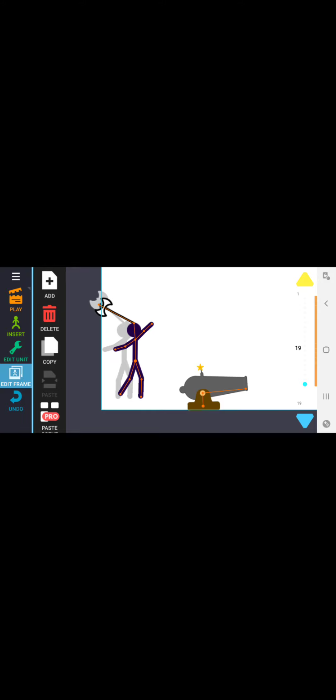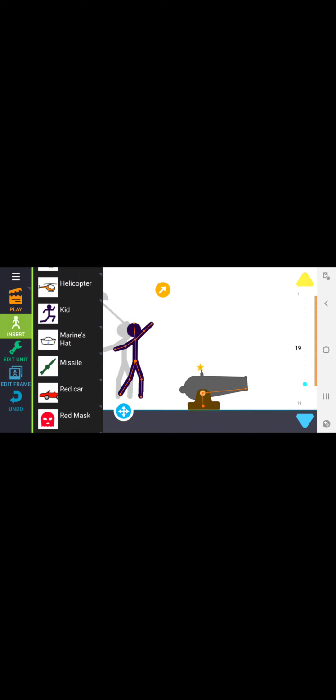Now I needed to figure out how to get this axe off his head. So I just deleted the axe. And then I inserted another axe. This time I promised to put it inside his hand, even though kids aren't supposed to be having axes.